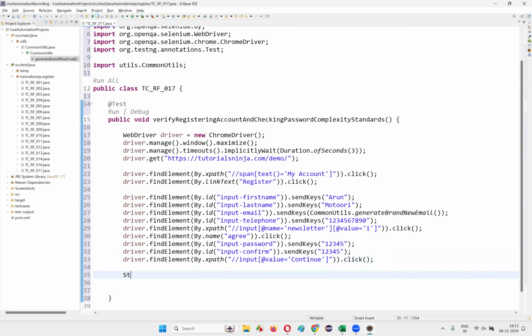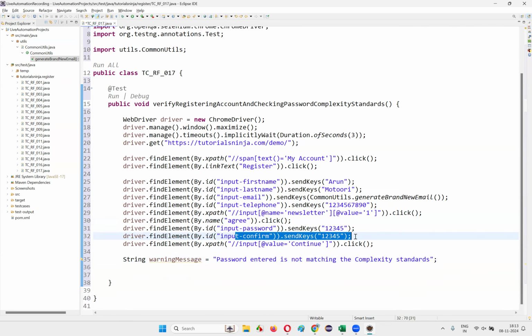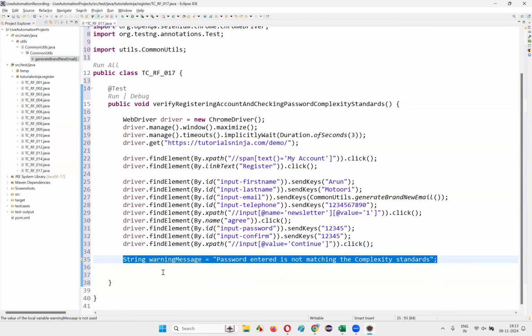What is the expected warning message? String warningMessage is equal to "Password entered is not matching the complexity standards." Okay, some warning message. Assume that this is a client requirement. This kind of message we should get when the user tries to enter simple passwords into the password or password confirm fields for creating the account. The client is expecting this kind of warning message to come.